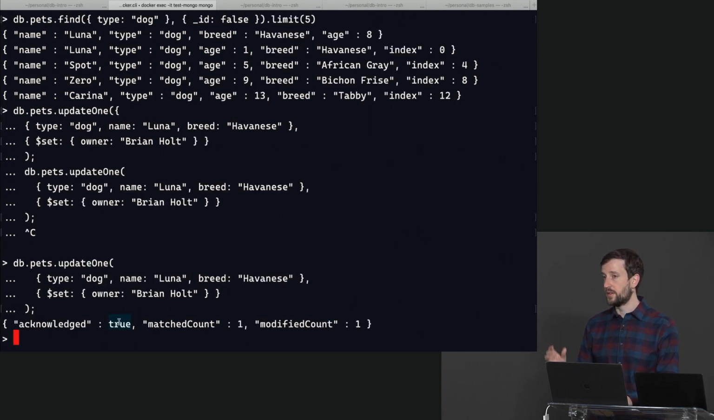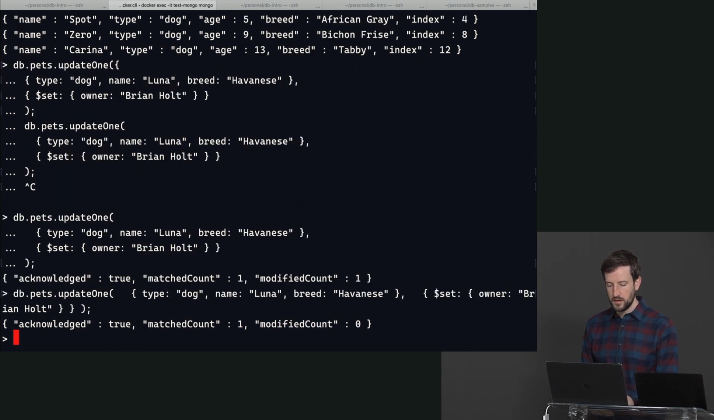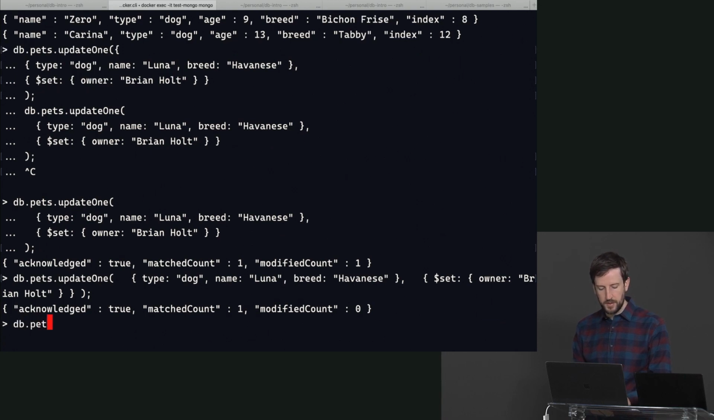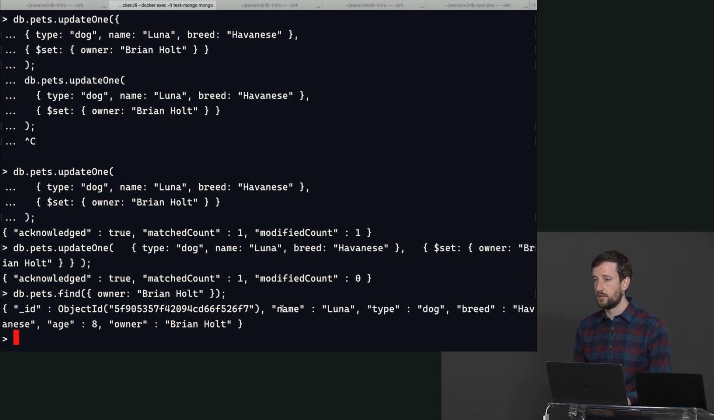So it'll give you acknowledged true. This says this was successful. It matched one thing, which is good because that's what I asked for with updateOne, and it modified one thing. If I ran this again, you would notice that it said it matched one, but it didn't modify anything because that was already the way that it was, right? So now if I say db.pets.find, and I search by owner Brian Holt, you notice that it's only going to return one.